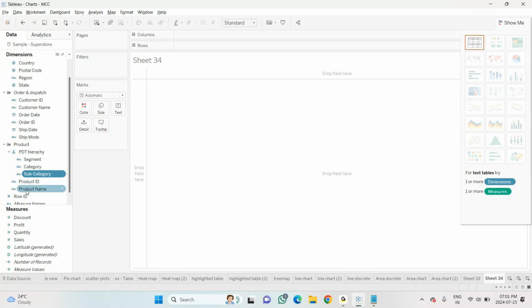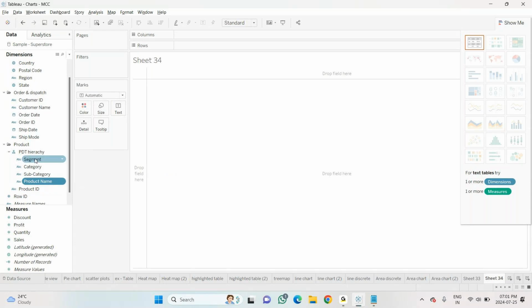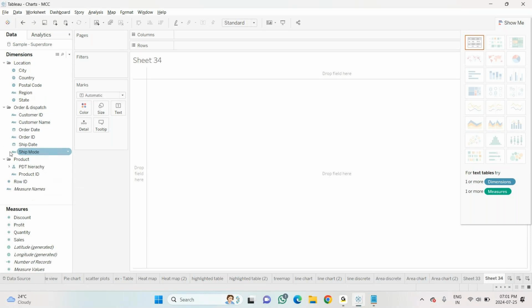Same thing, you can also right click, hierarchy, add to hierarchy, product hierarchy. So I have here segment, category, subcategory, and product name. And you can see this, there is one hierarchy symbol is also been generated. Okay, for the product, you can close this. Okay, product hierarchy, you can click on this also.